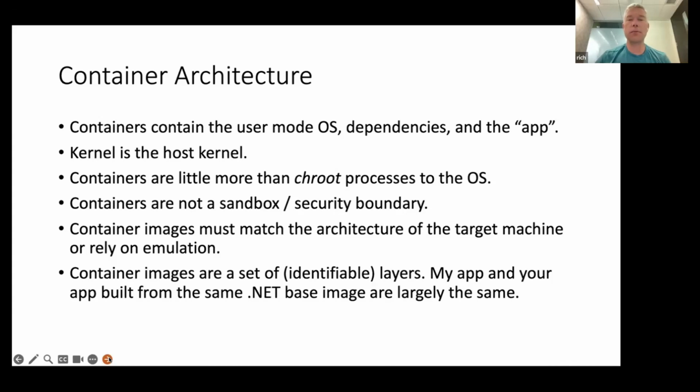And then container images are a set of layers. So if I build my app and then you build your app and it's using the same .NET base images, the actual effective container is mostly the same. It's just the pieces on top that are different.